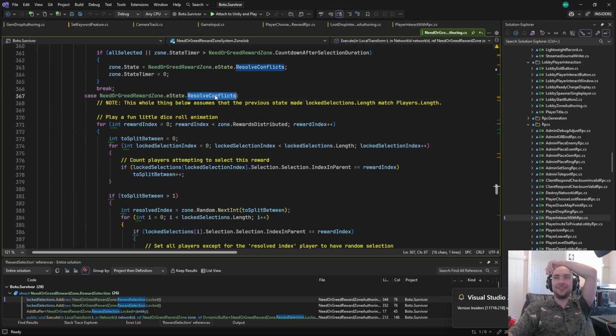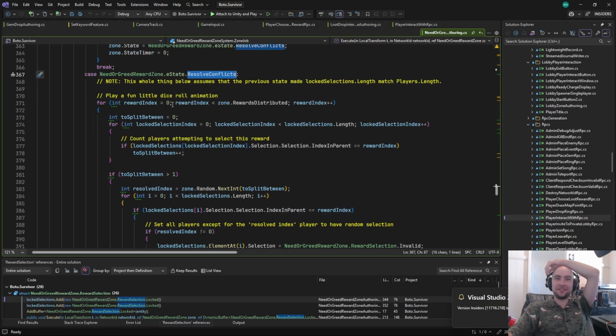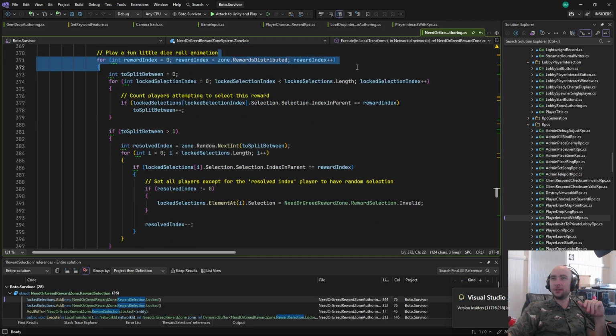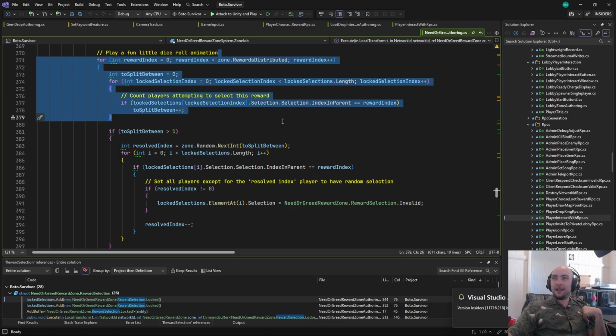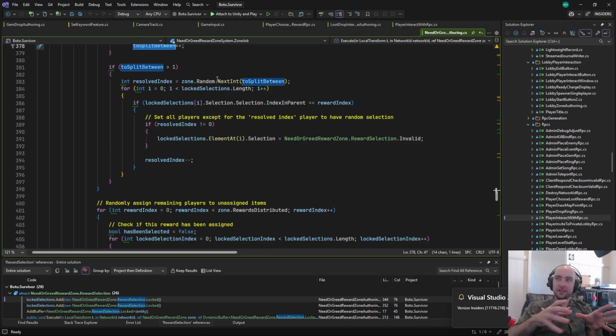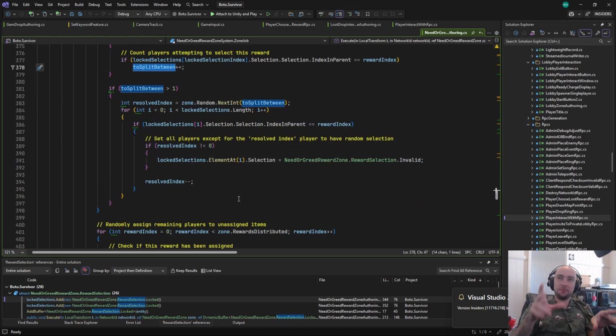And then finally, well, no, not finally, we have to resolve conflicts. So if any player picked 2 things, or if a player didn't pick anything at all, then we need to figure that out. So first we go over all of the items, the rewards distributed. We see how many players picked that particular reward index, and we count it up. If it's greater than 1, then there's a conflict, and we're just going to say, okay, everyone who picked this, your selection is invalid. You're going to get a random item now.